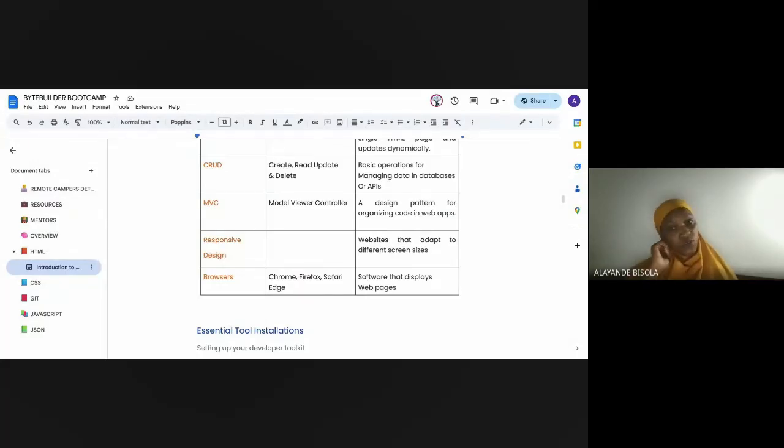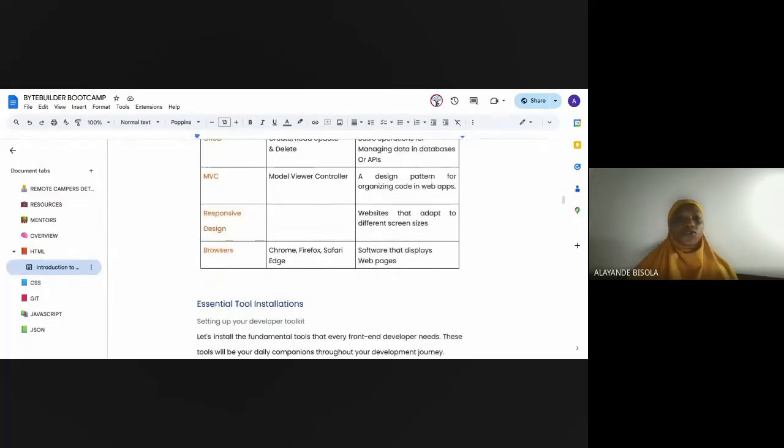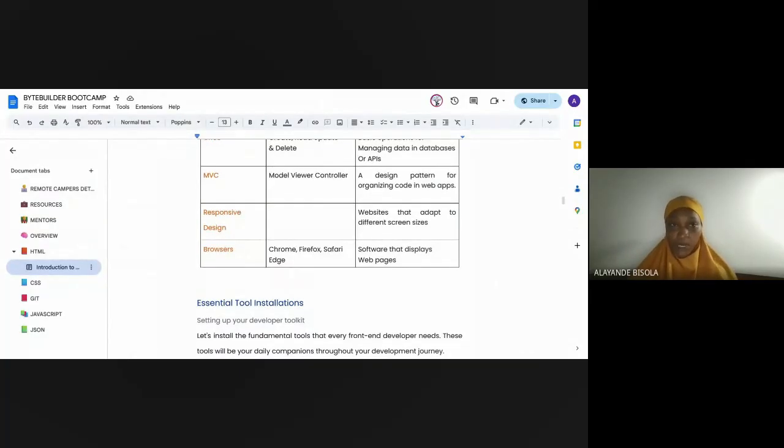So I'll be showing you this when we go to your DevOps tools. So the browsers we use, we have Chrome, Firefox, Safari, Edge. So those are the software that displays your web pages. We all know that we have to use this right now. We are also using this right now to communicate, except for those people that have the Google Meet installed on their phone or on their system.